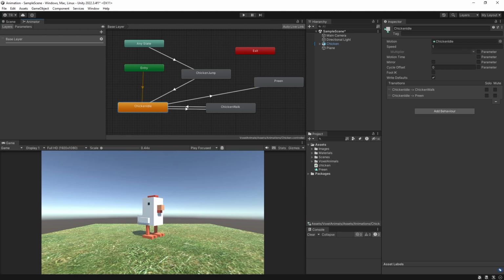Now we'll need a condition for the preening to happen, so let's use a trigger since we don't want this thing to loop. So click the Parameters tab if you're not already in it, and click the plus button to add a new trigger. And I guess we'll call it Preen.